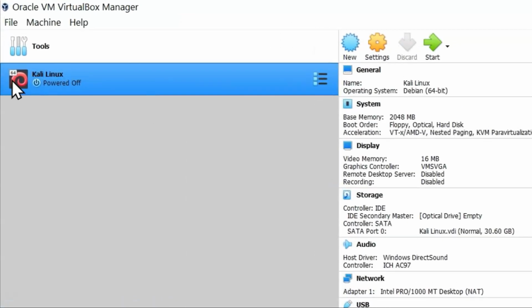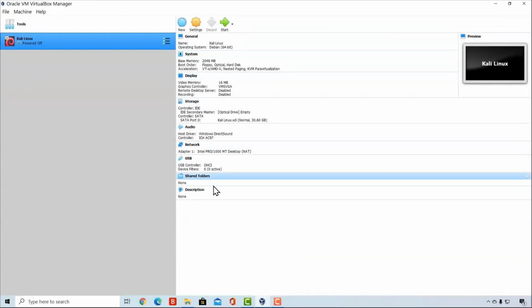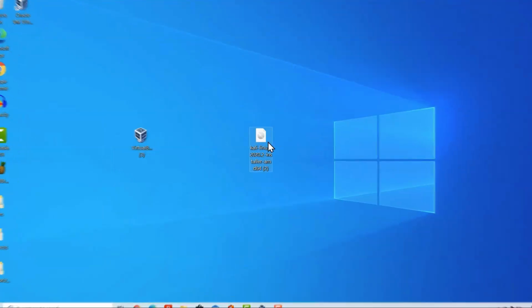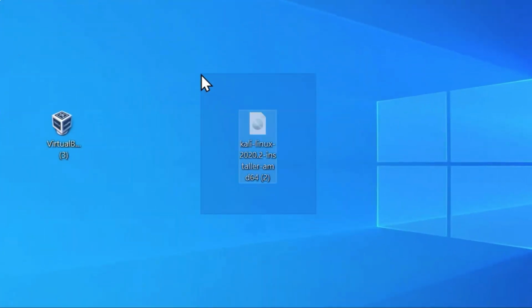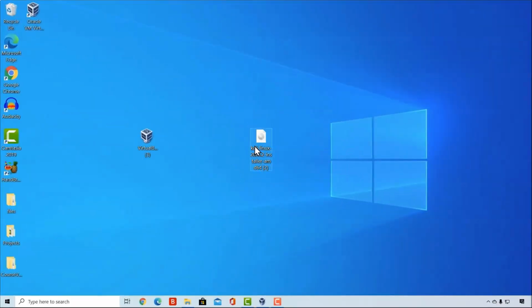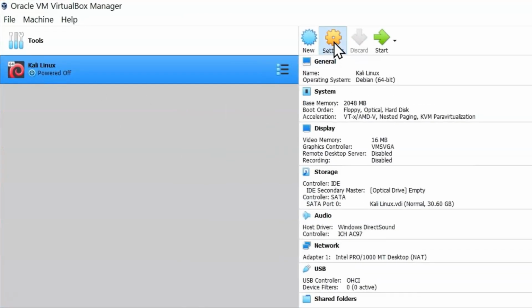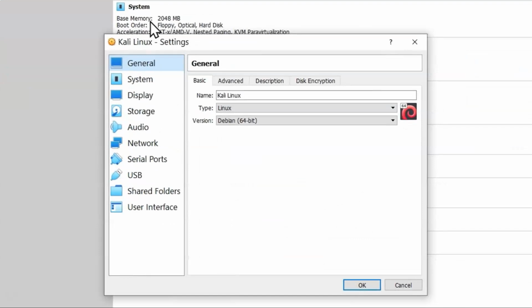As you can see right here, we got Kali Linux added, and here are all of the details about our virtual machine. Before we proceed and start it, there is only one more thing that we want to do. Remember this ISO image or this operating system? We need to somehow add it to our virtual machine, so that once we install the operating system, it knows which one to install. So to do that, we navigate back to VirtualBox, we select the virtual machine, and we click on Settings.